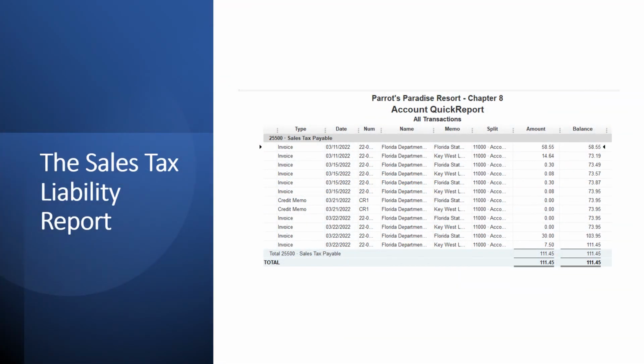The Sales Tax Liability Report. You can choose to run a sales tax liability report to see what funds you're holding in your sales tax payable account. This report will give you the values you need to file your sales tax return: total sales, taxable sales, non-taxable sales, and the amount of tax collected.